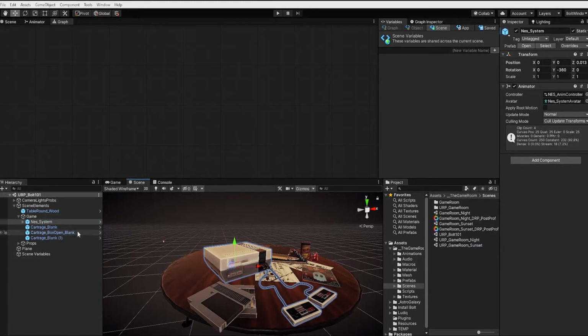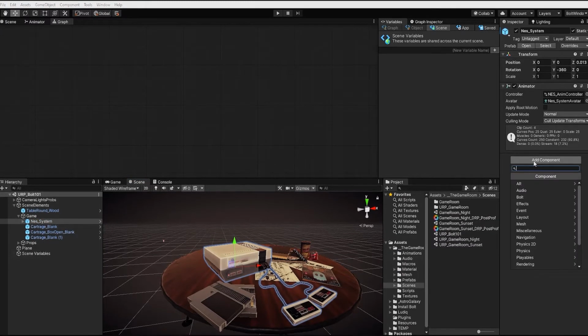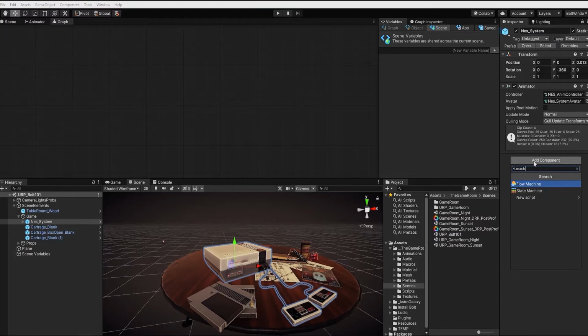Bolt contains two different types of graph we can take advantage of: flow machines and state machines. Throughout this project, we'll show you how to use both. However, for this example, we'll use a state machine. So add a state machine component to the game console game object.